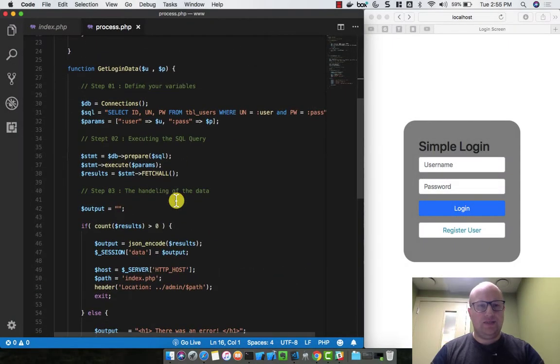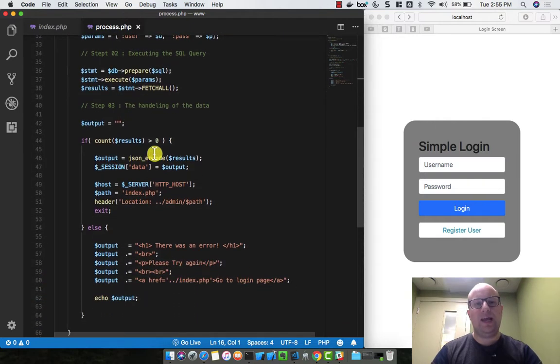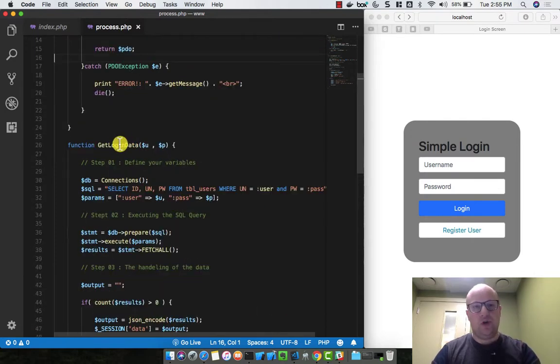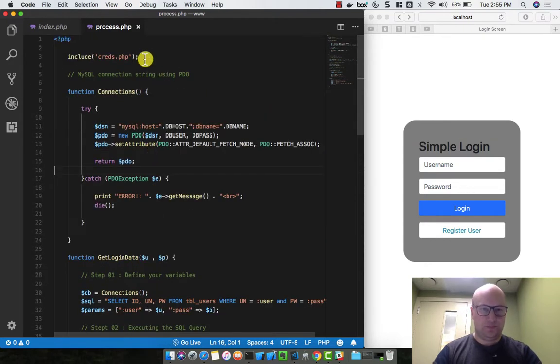So in this last video, what we did is we had this get login data. We passed in the username and password. We set up our variables, executed our SQL query, and then we processed that data. So in this video, we need to go and link this data to this login button so that we can actually log in and make it work.